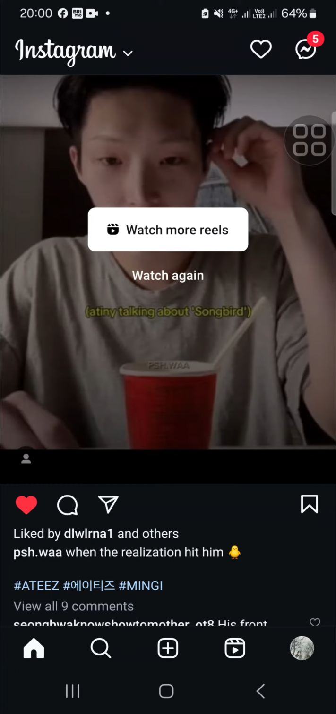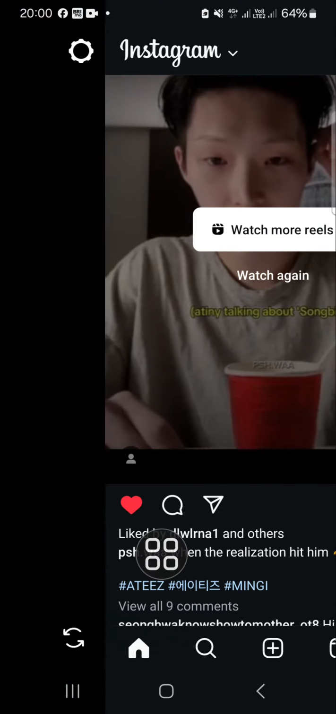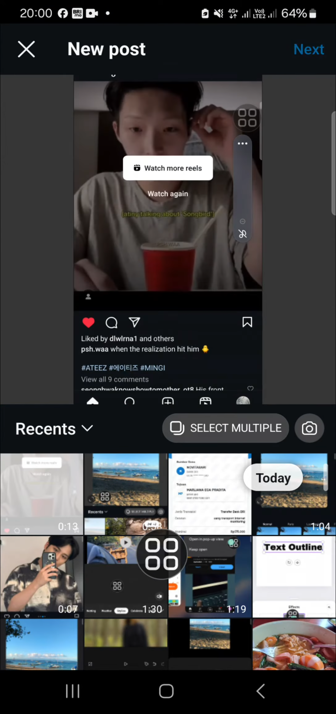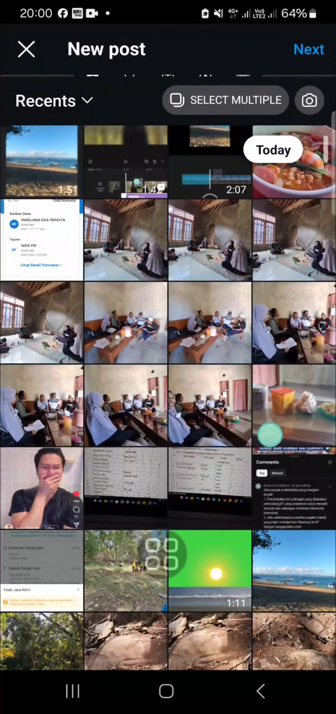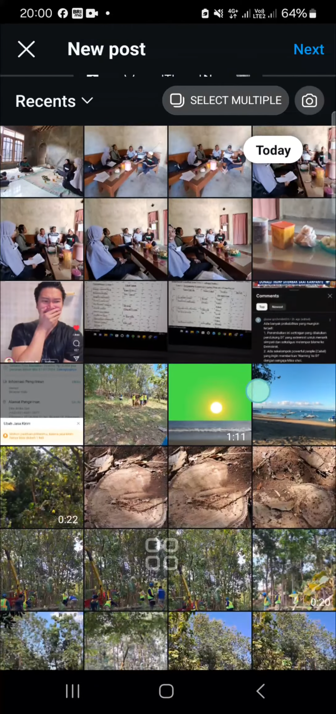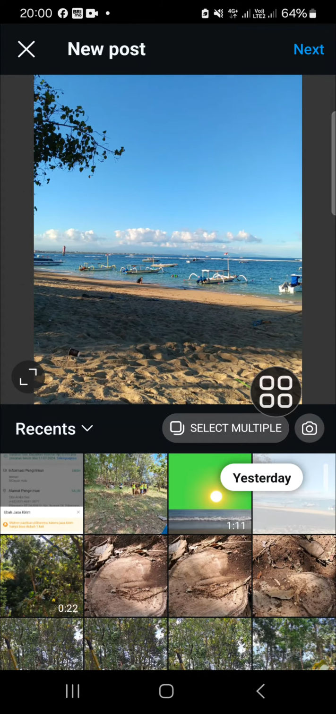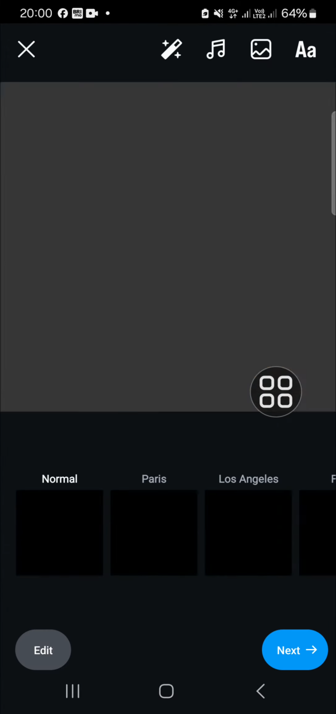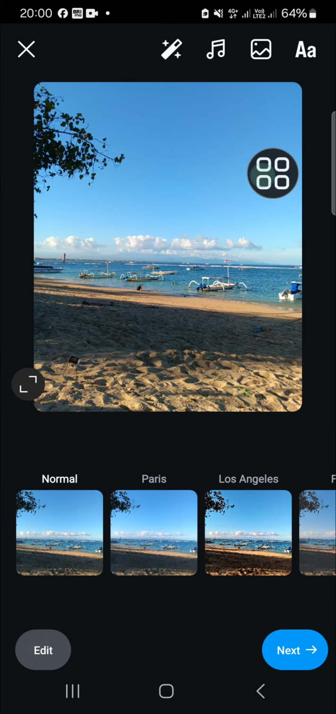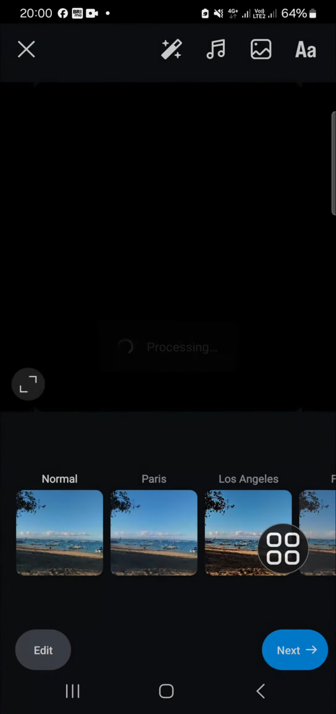I have opened my Instagram application, and first of all, I'm going to create a post on my Instagram. I'm going to click on this plus button, and for instance, I'm just going to upload a photo from my gallery. I'm going to add this photo to my Instagram post, and then we can click on next, and here you will be able to add text or music to your Instagram post, but I'm just going to skip that step, so I'm going to click on next.